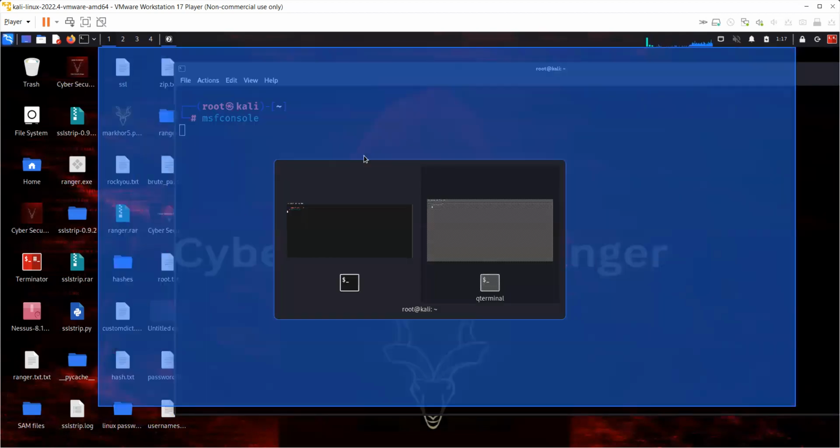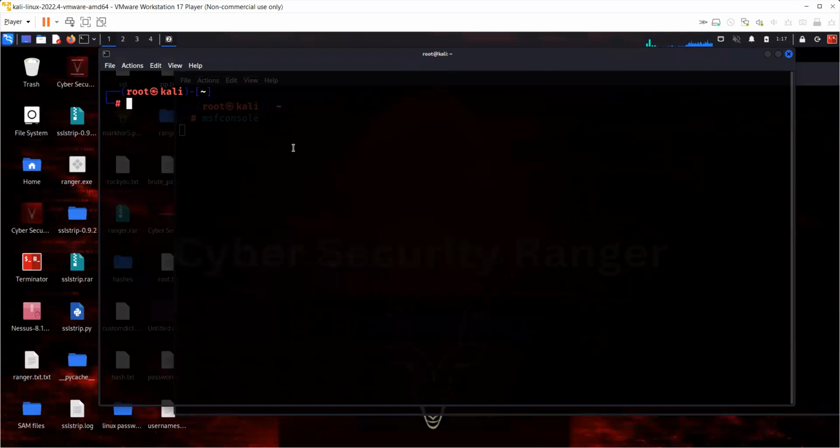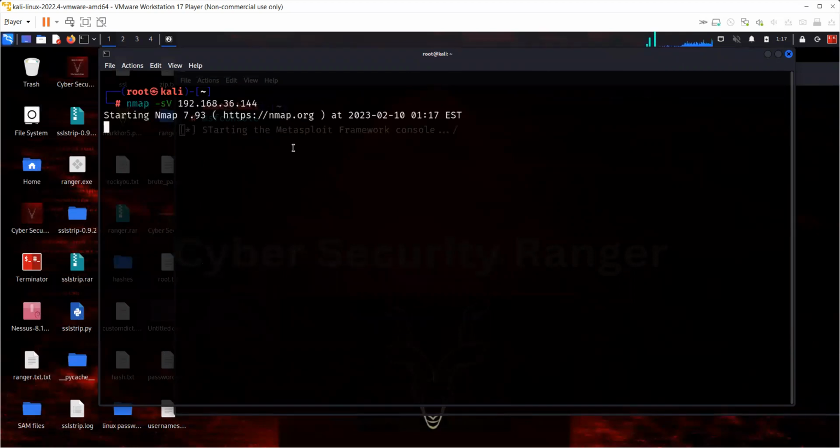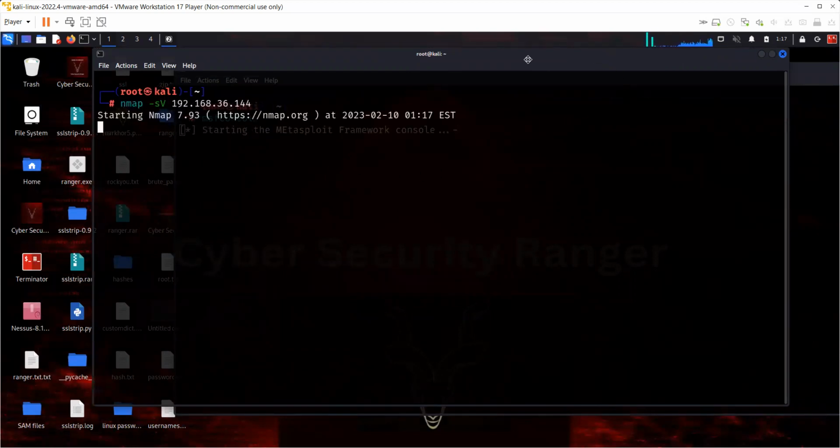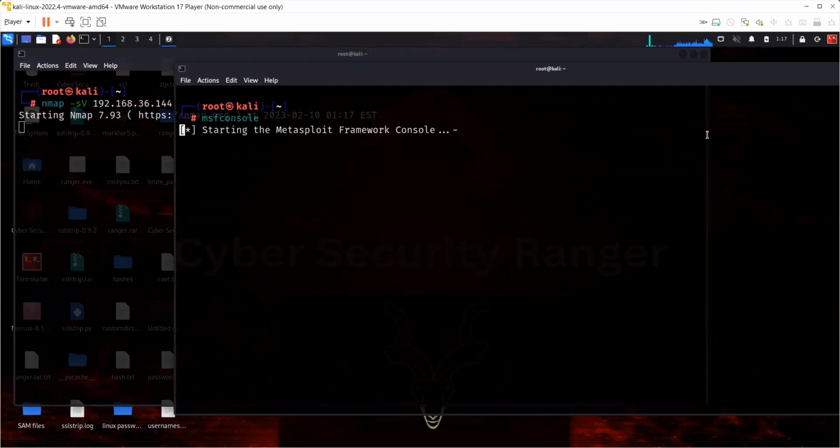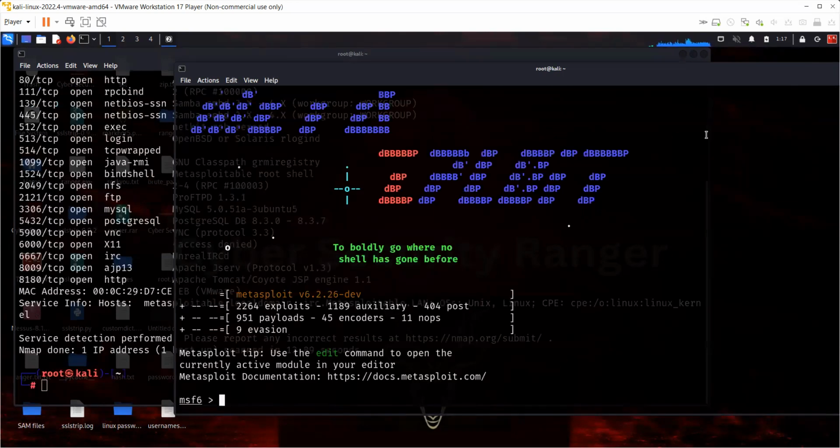All right, I need to run this scan again for the service version scan, right? I also have a video on Metasploit, how you can use Metasploit, so please check that video as well.